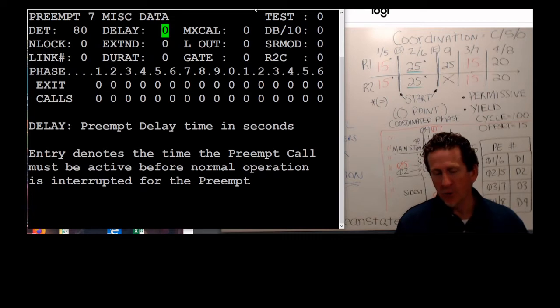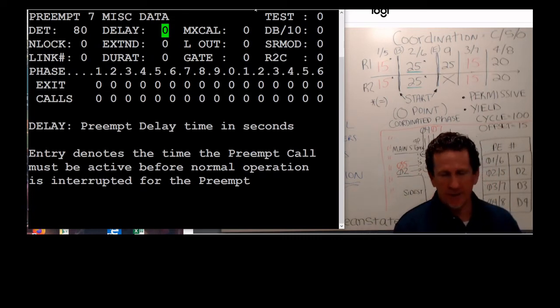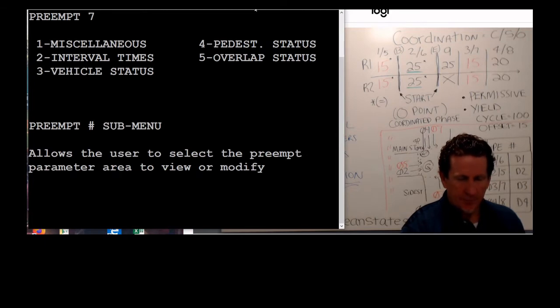So we're not limited anymore. We used to have to try to use the priority ones over there. Didn't always work out great. So that's an example of how we would do that. Let me go zero this back out. So that's our standard preemption.